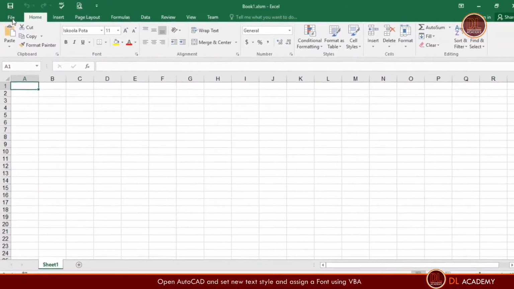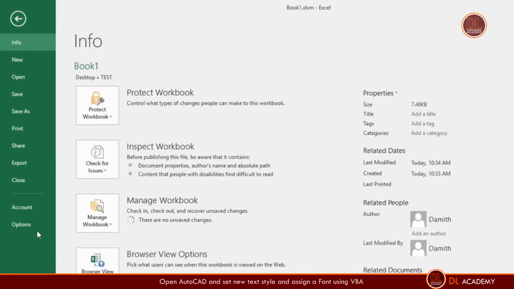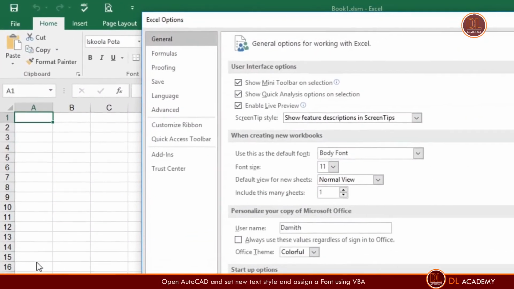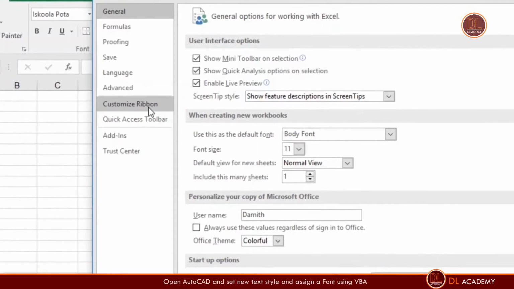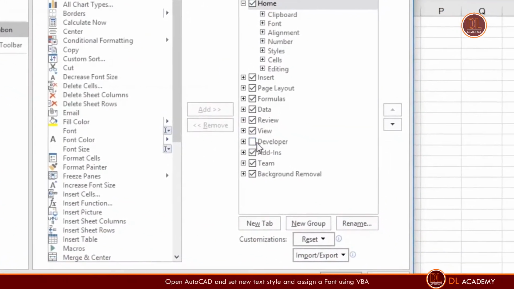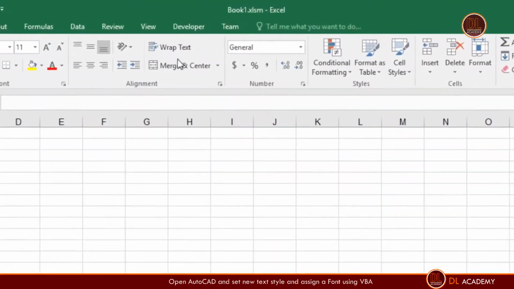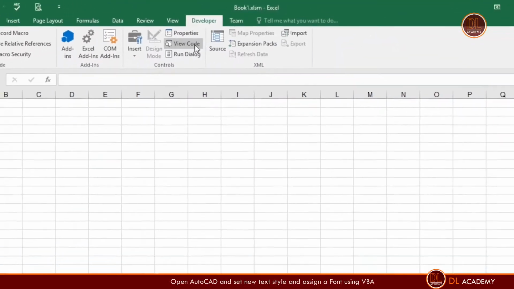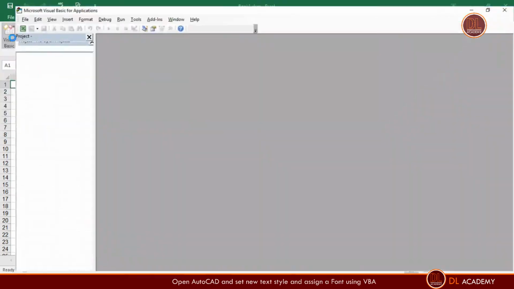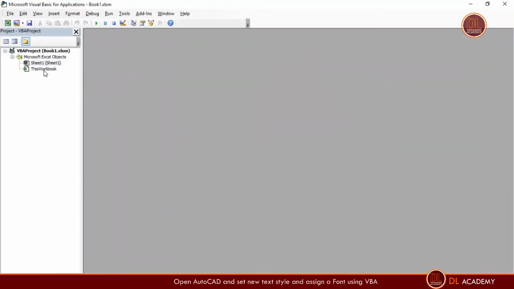For that, go to File, and under Options select Customize Ribbon, and then tick on Developer and click OK. Now you have the Developer tab in Microsoft Excel. Just go to it and click on the Visual Basic button and the VBA window will open.